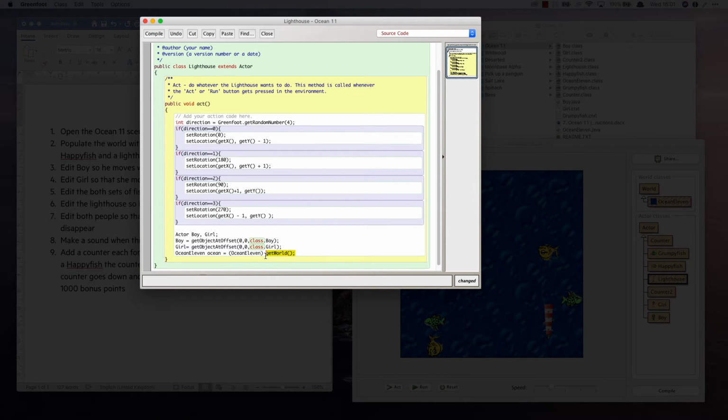However, the problem is get world returns a world, and that's going to shout at us. What this bit in brackets is doing is casting. In the same way that in other programming languages we cast ints as floats and vice versa, and strings as ints when we take them in from the command line, this tells us that the type of world we're dealing with is an Ocean 11 world. And that will work nicely just to give the lighthouse, in this case, an understanding of any boys that might be overlapping it, any girls that might be overlapping it, and the world that we currently exist within.